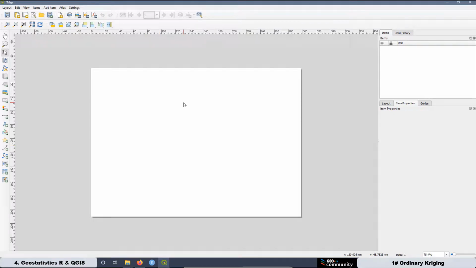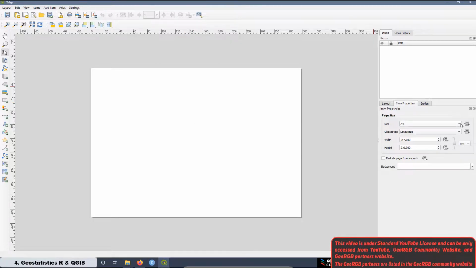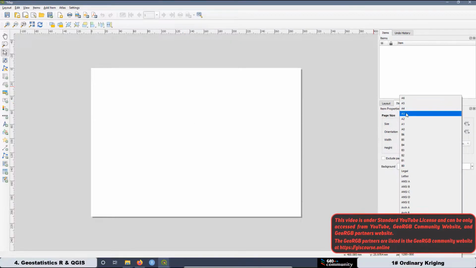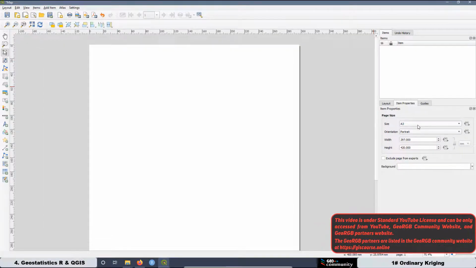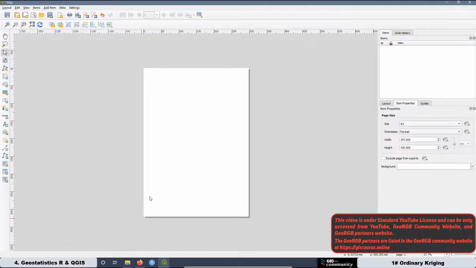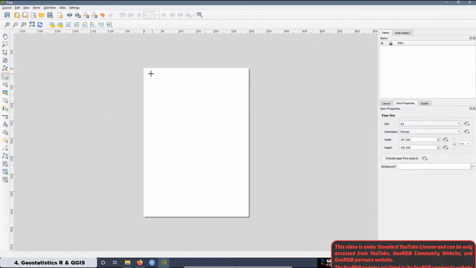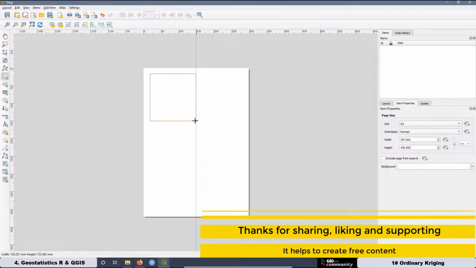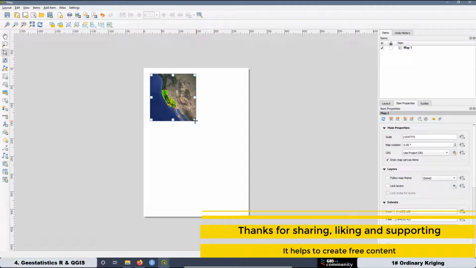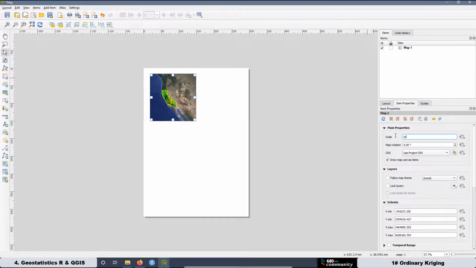Now with a right click on your mouse, you can select the page properties. In this case, we are going to use an A3 and we want this orientation. Now we can bring the map with this option over here. Select an area that is going to be approximately this area, and then select the scale. In this case, it's going to be 10 millions.